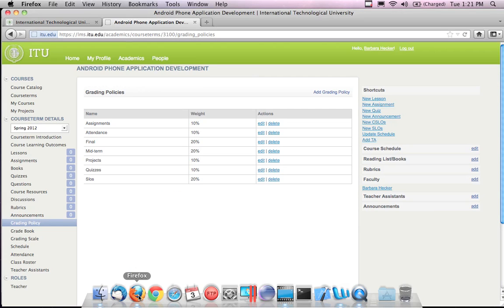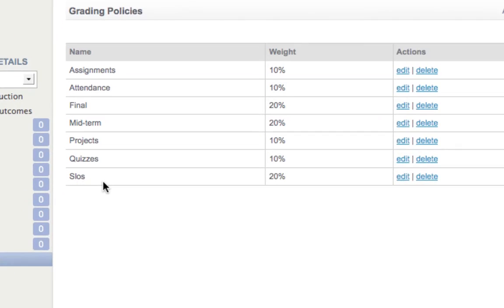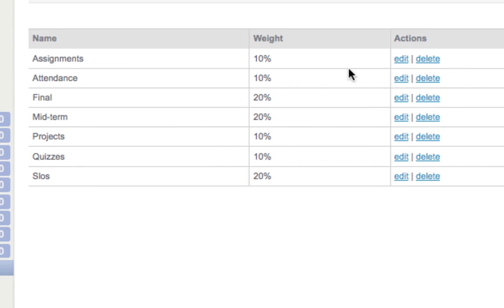So the next step, once I figured out what I'm going to put in, is to go ahead and put it in. So I can see I have assignments. I don't have attendance. I have a final. I don't have a midterm, but I do have CSLOs. And I'm just taking a quick look here. What can I reuse?